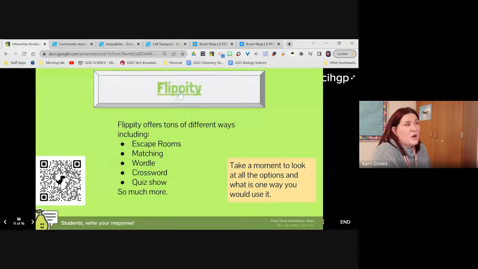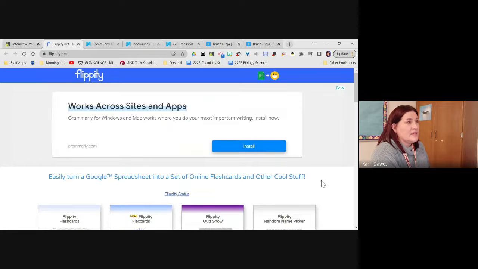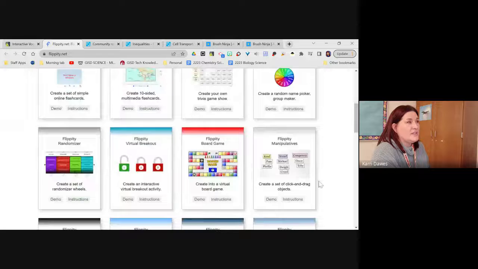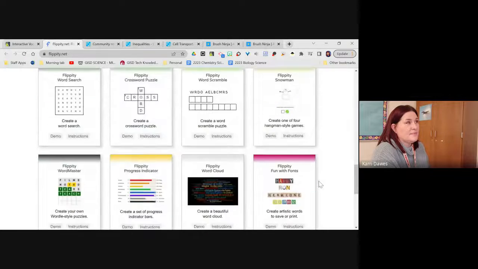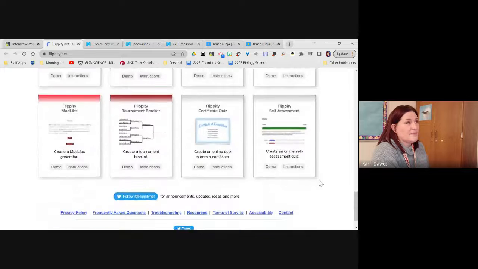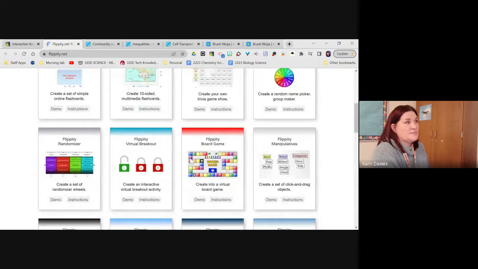Flippity has so many uses, and these are just a couple of them. The escape rooms, matching, Wordle, crossword, quiz show. When you click on Flippity, here are all the different ways in which you can create. One of my favorite ones, though, is the escape room.